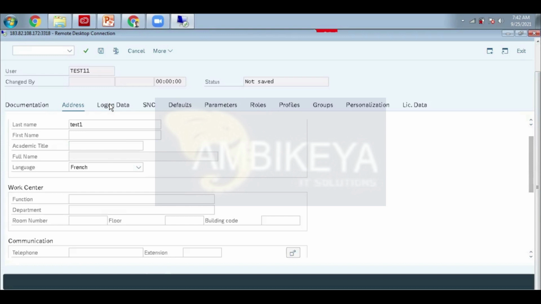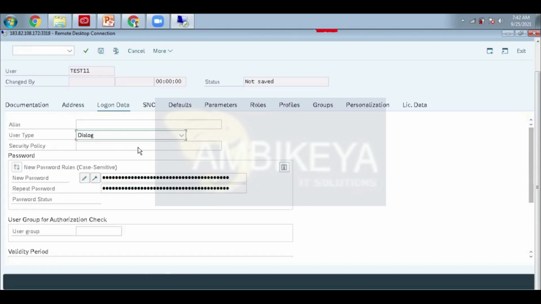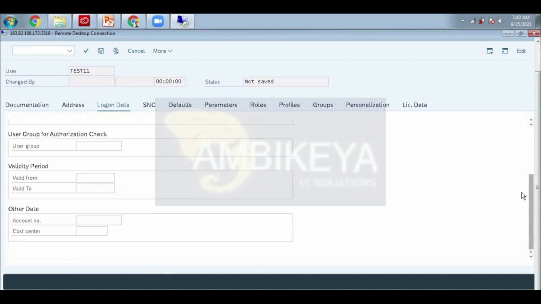Then it's logon. In logon, we maintain the user type, password, user group, then the validity period, from which validity we are going to use that user. It could be mentioned for only 5 days, for example. And other is account number and cost center. For finance, we need to maintain the cost center. Some companies have a check over here as well. As per the organization, all the data which is going to be fed gets changed. So from here also we can provide the cost center.